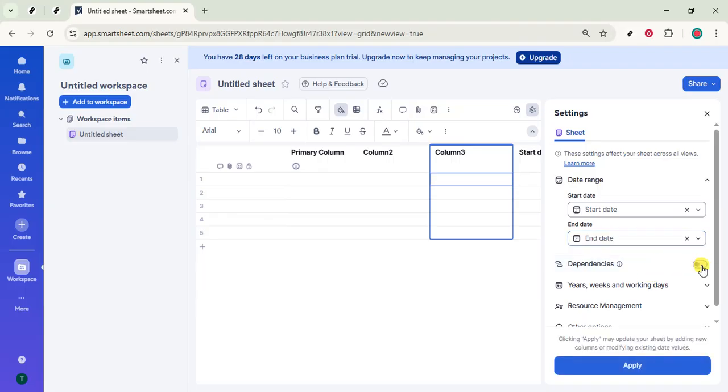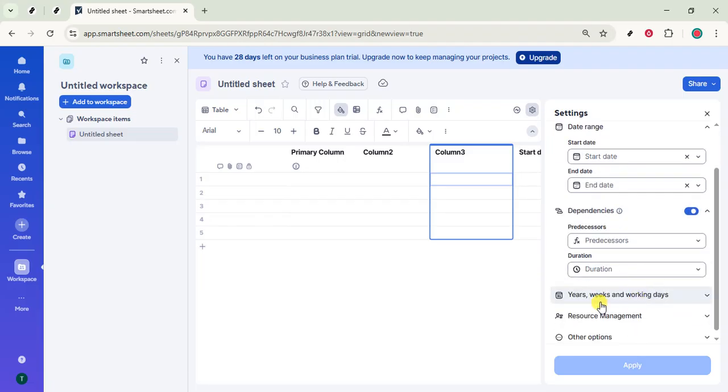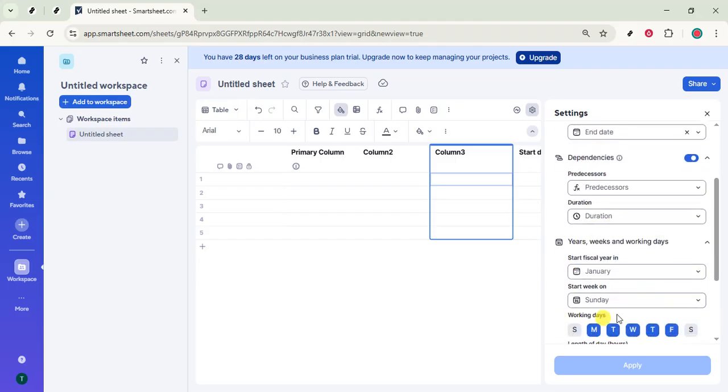Next, enable dependencies. Turning on dependencies tells Smartsheet to schedule tasks based on start and finish dates, durations, and relationships. If you're prompted, Smartsheet will add or confirm start, finish, and duration columns for you. This is important because holidays only affect schedules when dependency-driven calculations are active.